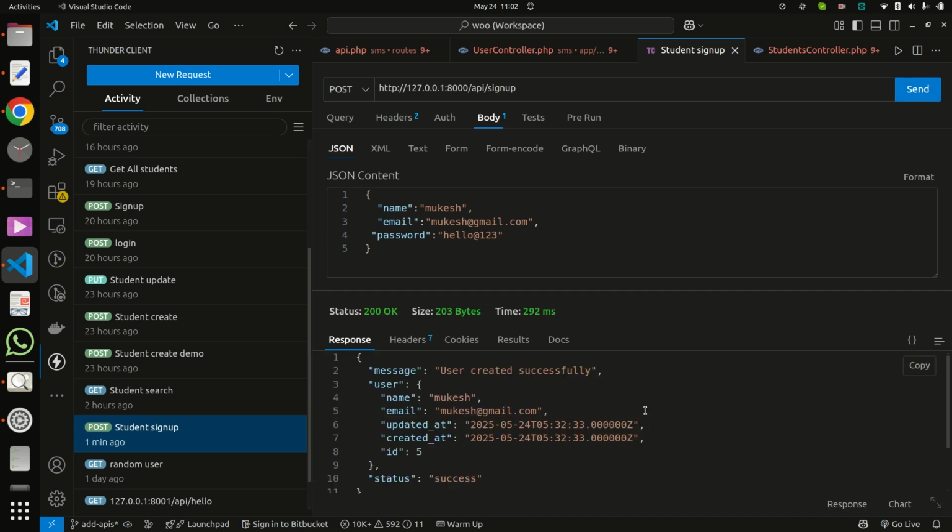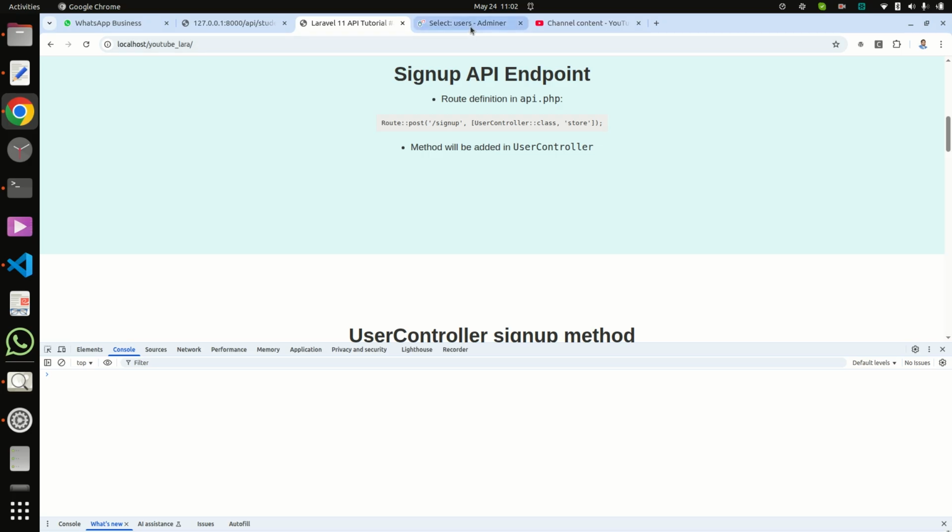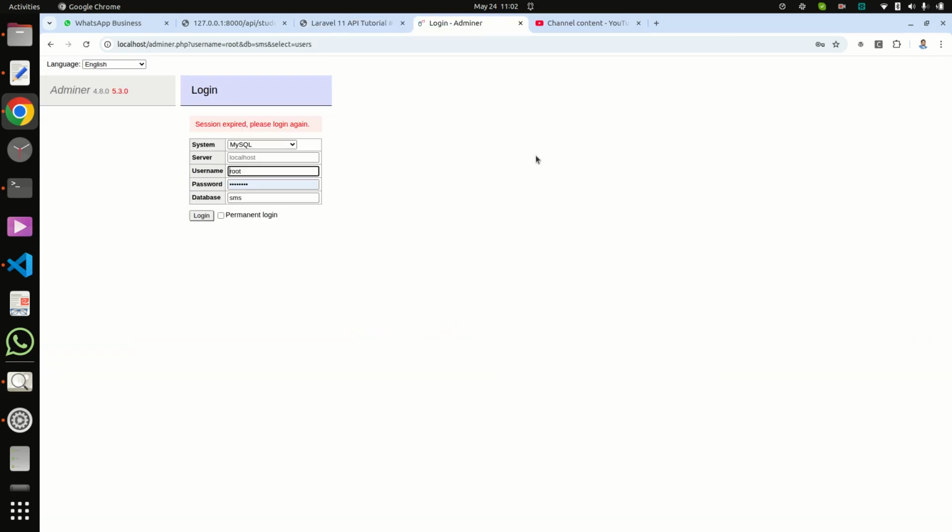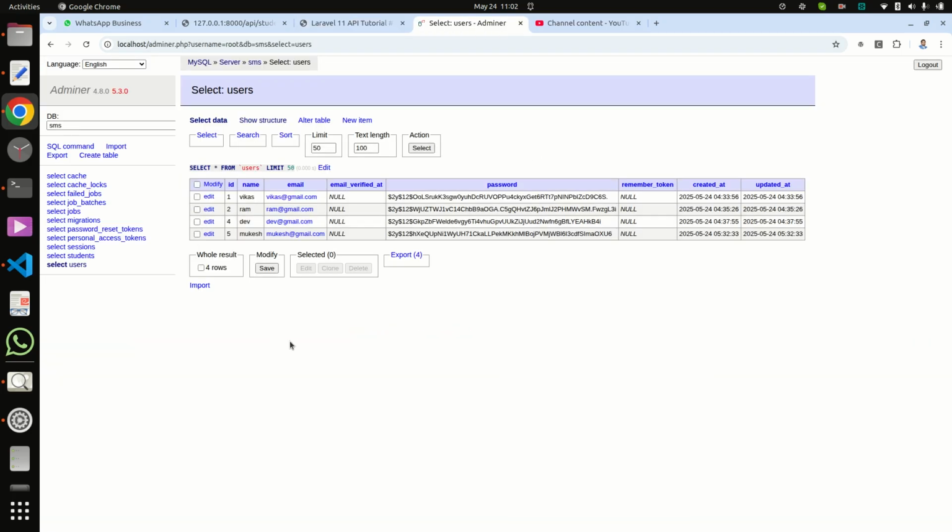Now our sign up is done, and if we want to check, then we can also check inside the user table. Yeah, Mukesh is created.